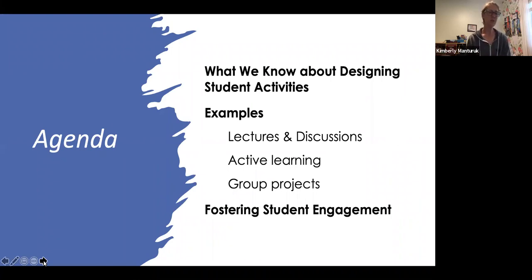First, I'm going to talk a little bit about what we know from the research about how to design effective student activities. My focus today is going to be on online classes. Some of these strategies also work very well in in-person or hybrid format classes, but I really want to focus on online for today. Second, I'm going to talk about 3 common types of classes and some examples of the different ways that you can do activities in those classes.